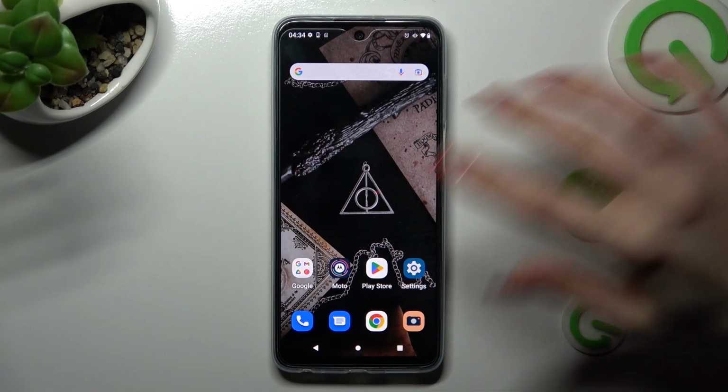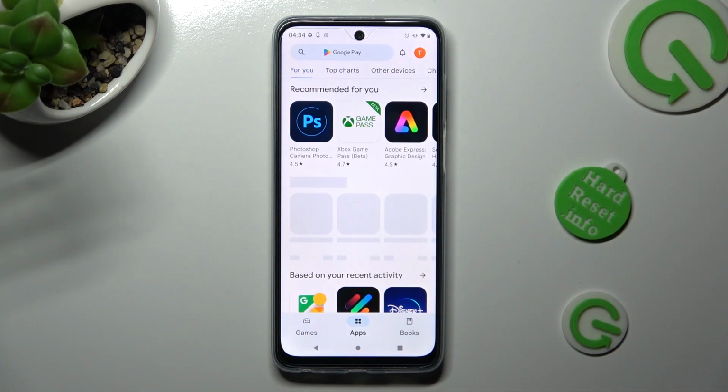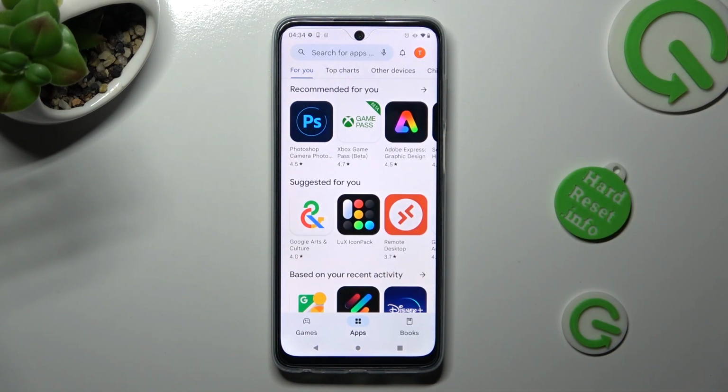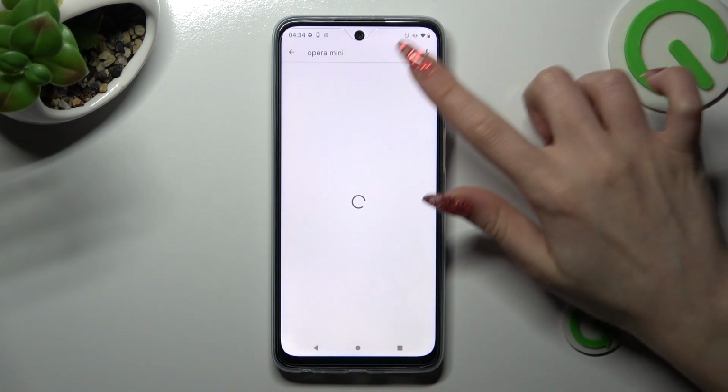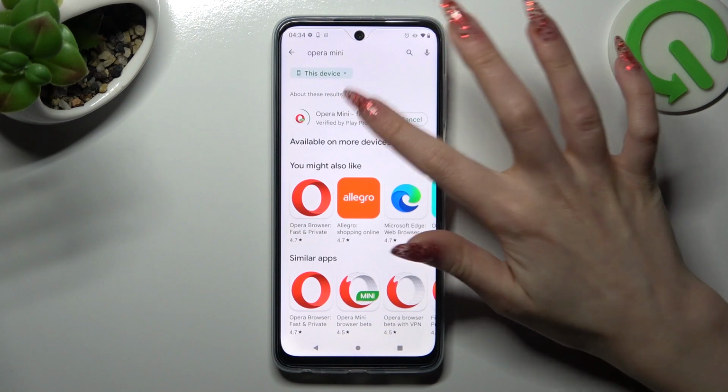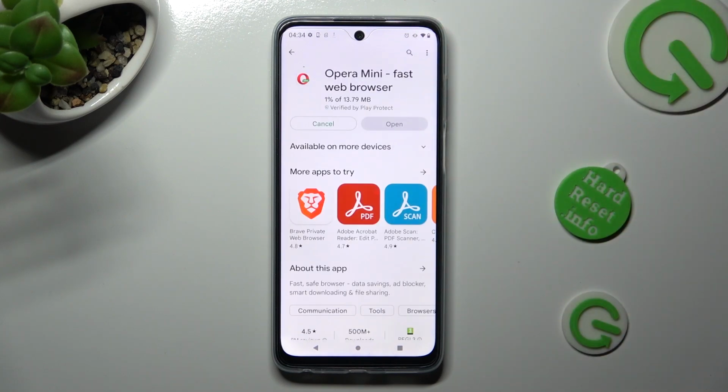First of all, go into Play Store and install your new default apps. In my case, Opera Mini Browser. When your apps are ready, go into Settings right away.